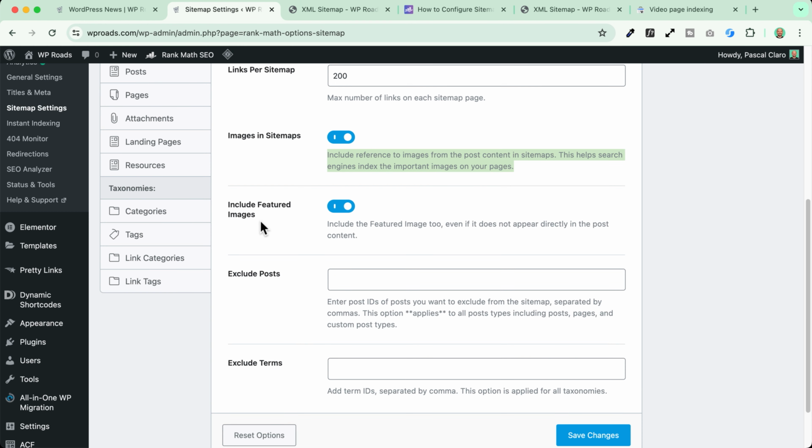You can also decide to include or exclude the featured image, even if the featured image is not present in the article, in the post. I want to do this because sometimes I do not include my featured image inside the post, but I want to use it also as a potential search result rich snippet. So I will include this in my sitemap too.